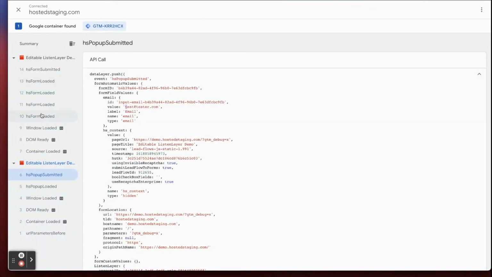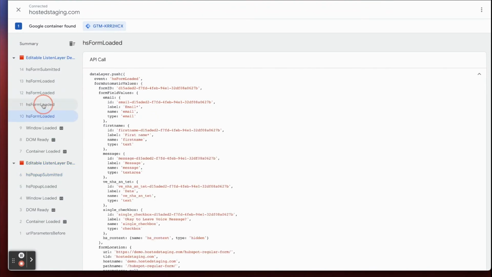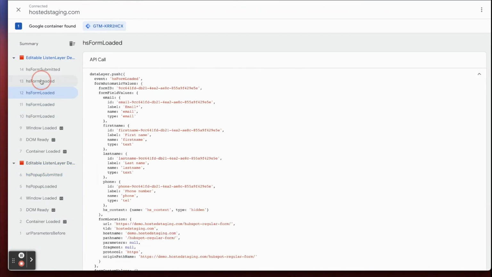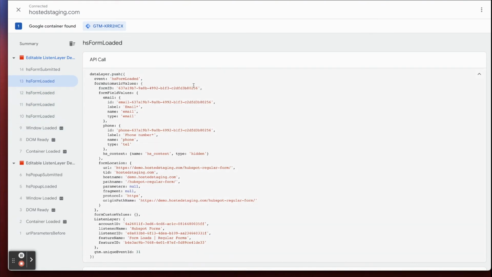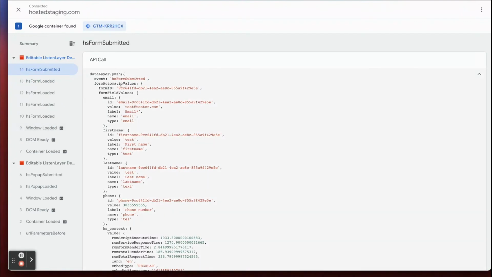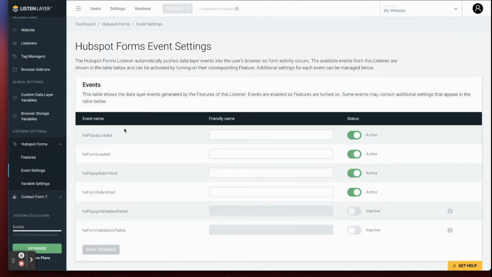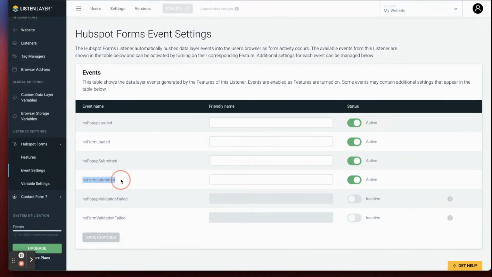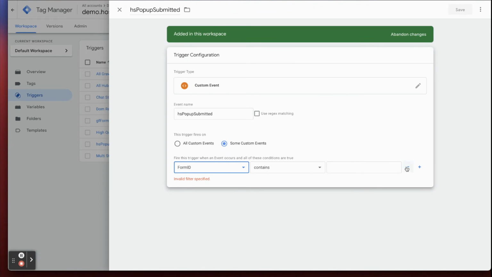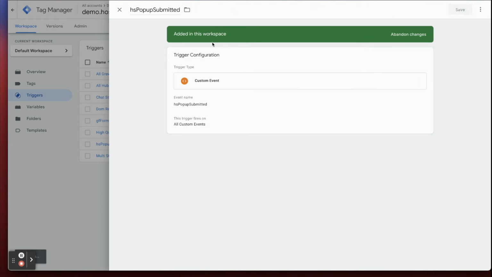And if we jump over here, what we'll notice is that when this page loaded, we had multiple HubSpot forms on that page. And so we received multiple form loaded events in the data layer. We can identify the forms based on their ID. And then when I submitted that form, we received a single event called HS form submitted. So again, if I want to track conversions from all of my HubSpot forms, I no longer have to send users to a thank you page. In fact, I no longer have to even really know that a form exists.